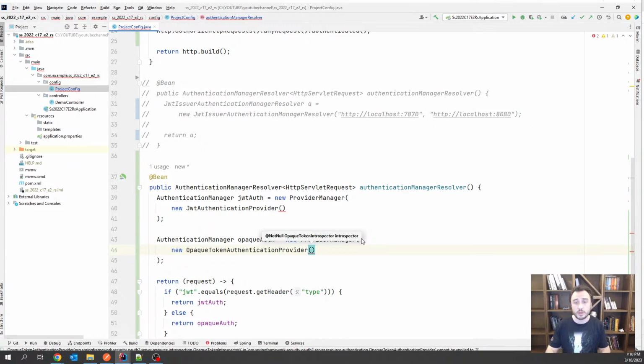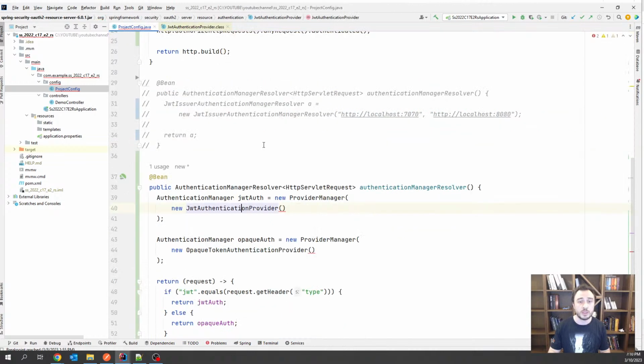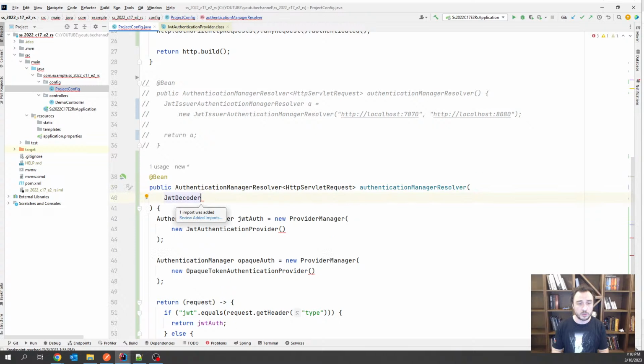So that's it. The only thing we need now to make sure we provide is, for the JVT authentication provider, we need a JVT decoder. And let me do something like this. Let me actually try to put them somehow in the parameters. So I will make them injectable. I will make them beans.